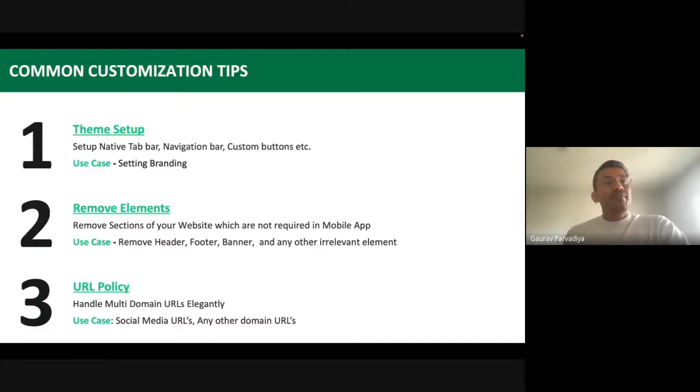Okay. Now, here are some of the features that I will be highlighting, and we will also go through all of these features in depth in our demo segment. All these features will contribute to application customization at some point. My first point here is about theme setup.